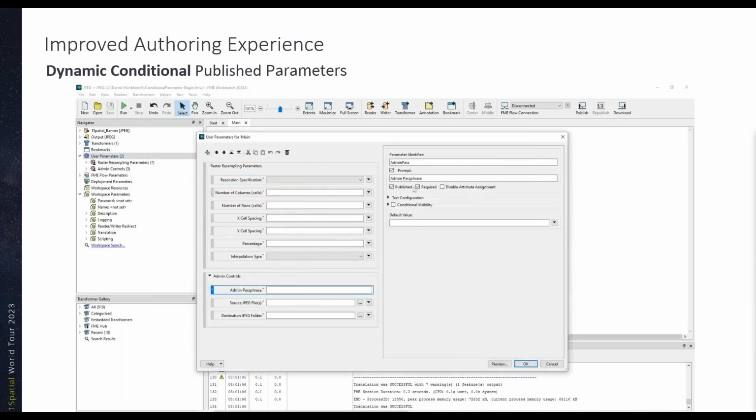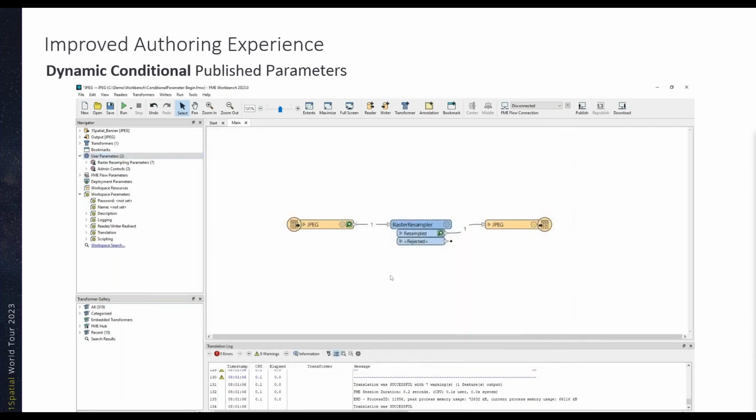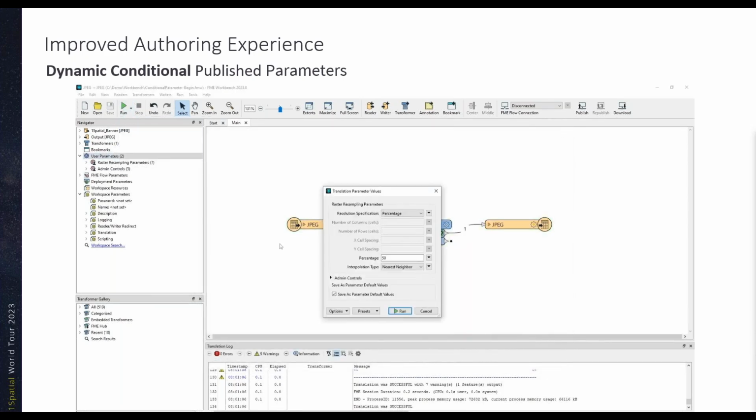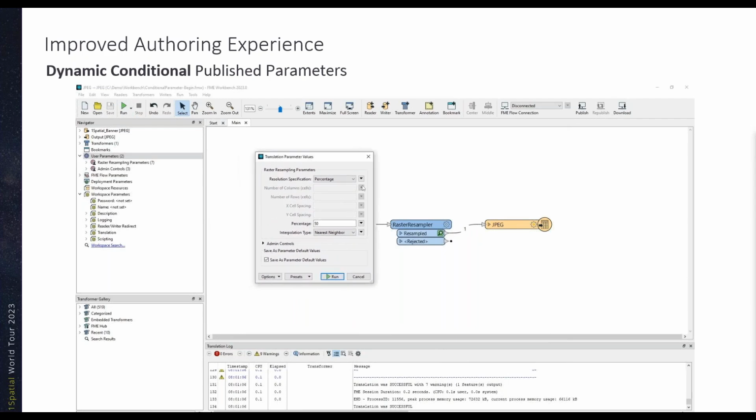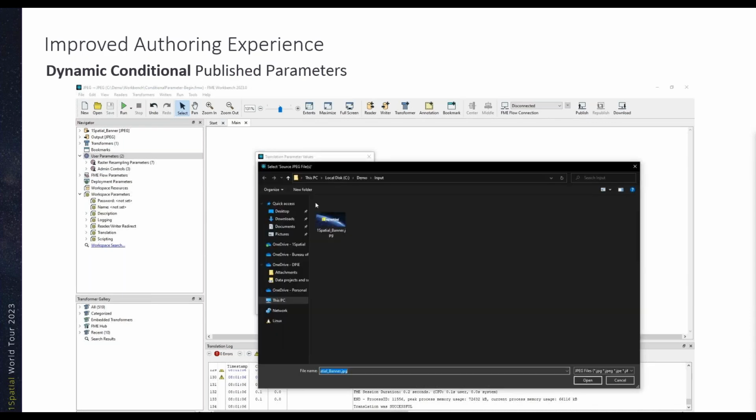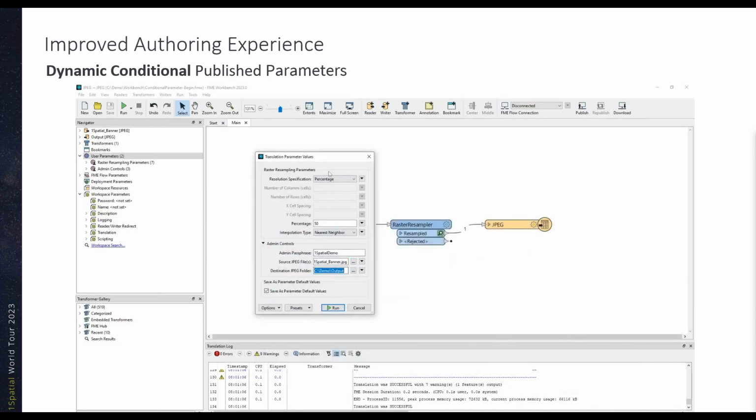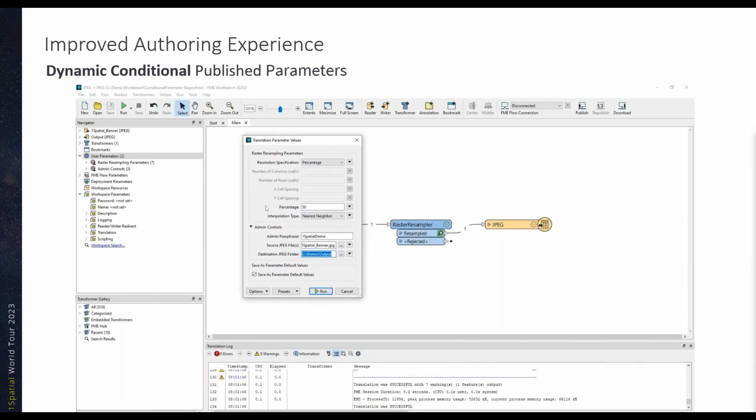So we'll go in and we'll untick the required box. So now we can go and run the workspace. We have a raster resampling parameters to fill in, but we also have a collapsed by default admin controls box. When we open this up, we can see that there's a passphrase to enter, and the moment the passphrase is typed in correctly, the additional parameters appear, and we can go ahead and start changing the input and output locations. So, conditional visibility of parameters. It cleans up the user parameter experience, and the overall viewing and usability of the parameters is so much nicer.